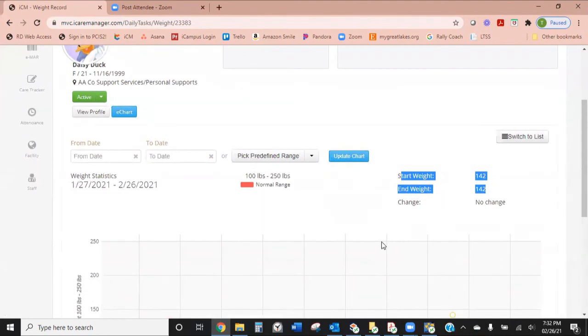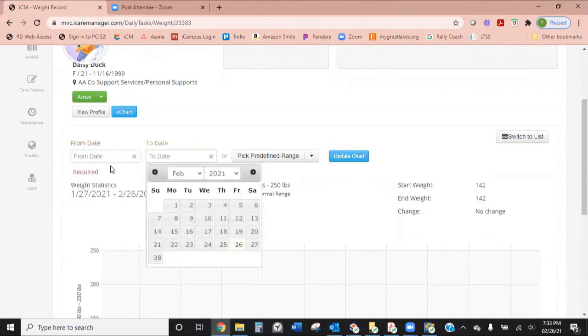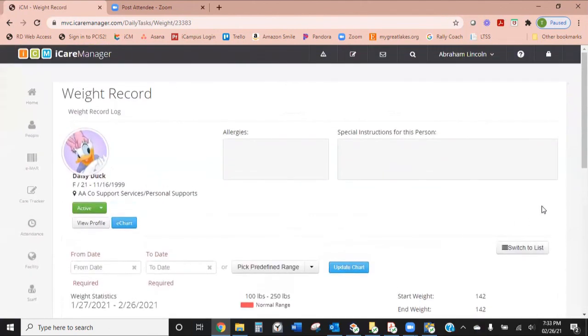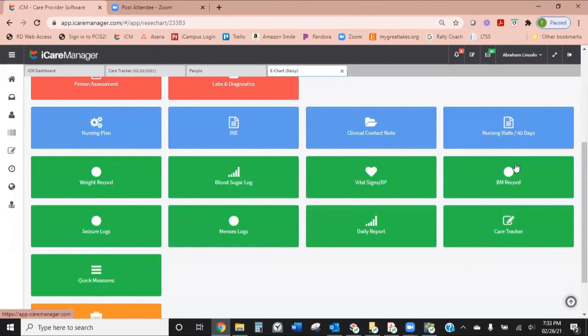We enter the information through the care tracker. And just like any button that you click on the e-chart, you could give it a date range. So you could say, I only want to see 1 month at a time. I want to see an entire year at a time. Whatever works for you. You can also see it just in a list form. That's the weight record. Okay. You can do the same thing for the bowel movement record, the seizure logs, the menstrual logs. And if you do have the vital signs like blood pressure, temps, anything like that, and blood sugar logs entered through your EMR, then you can pull up a summary within these charts.